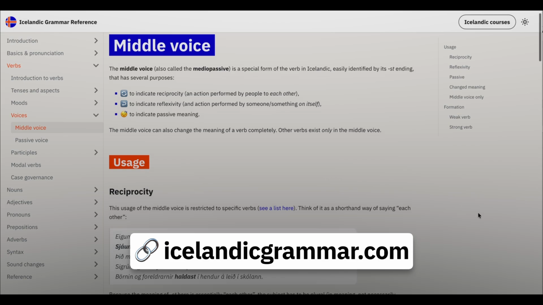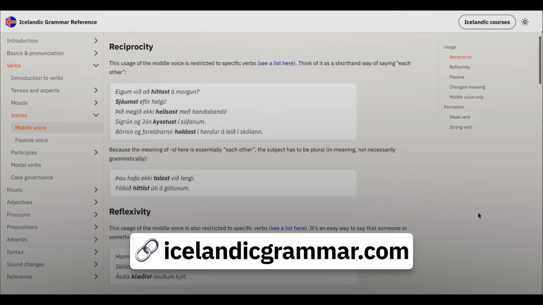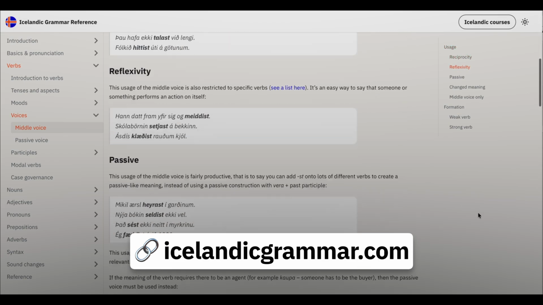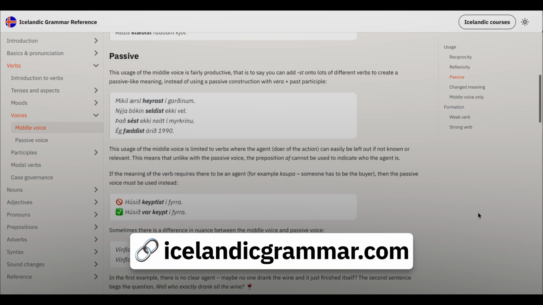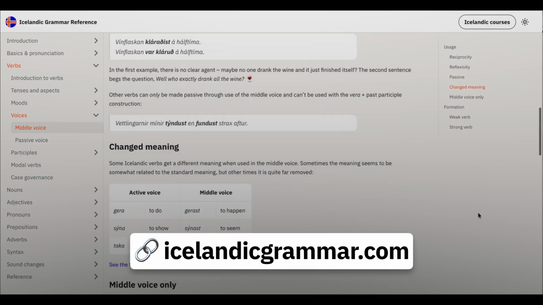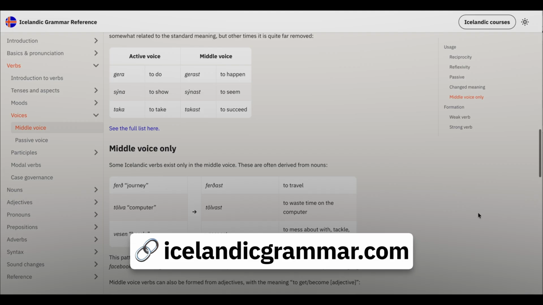Okay, so this was an overview of the middle voice. If you want to get a written up summary of everything, you can head over to Icelandic Grammar Reference at icelandicgrammar.com. The link's below in the description, and you can get a detailed explanation of all things middle voice.